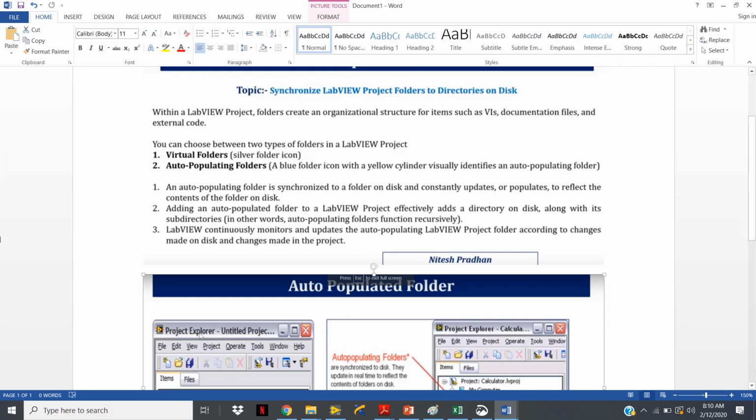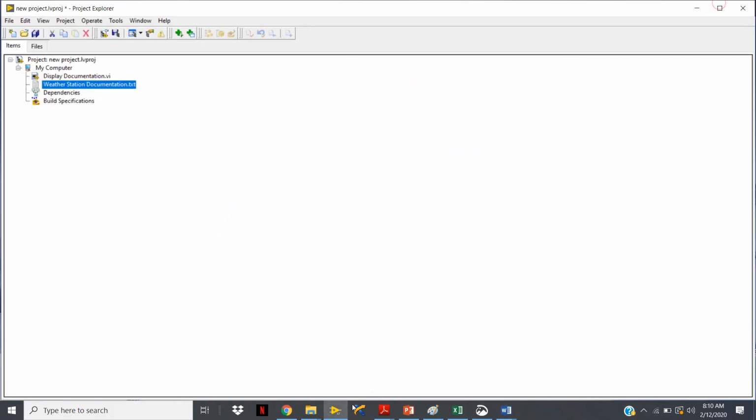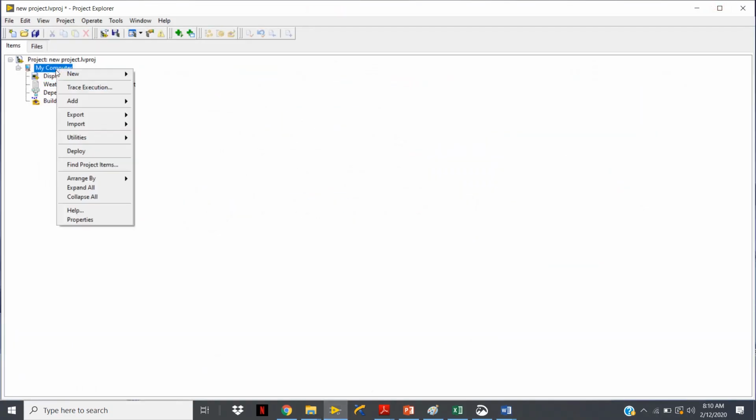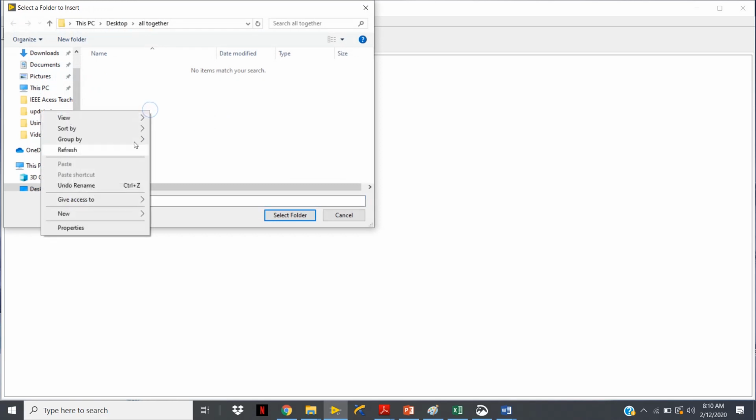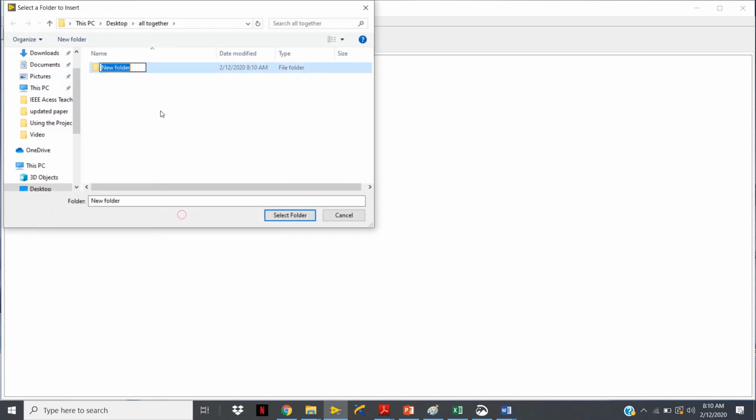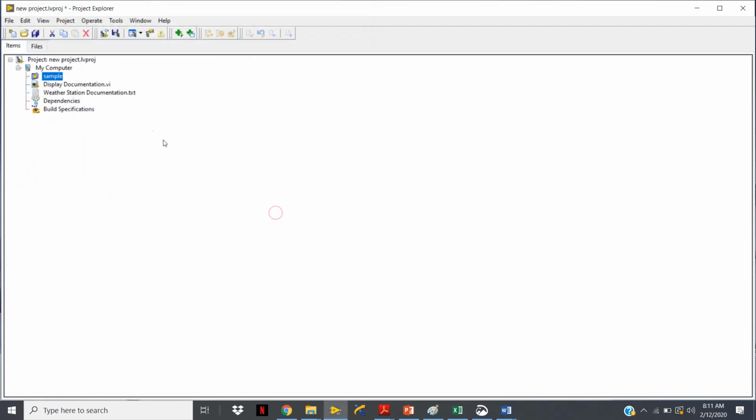Let me demonstrate how we create a virtual folder and how we create an auto-populating folder in LabVIEW. Right now, let us say I go to My Computer and create an auto-populating folder with the name sample. So this is the auto-populating folder, and you see this symbol. This is the symbol of an auto-populating folder, right?